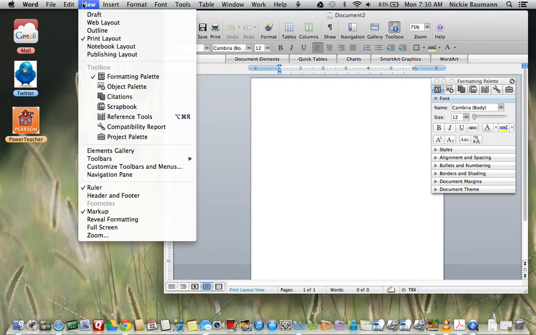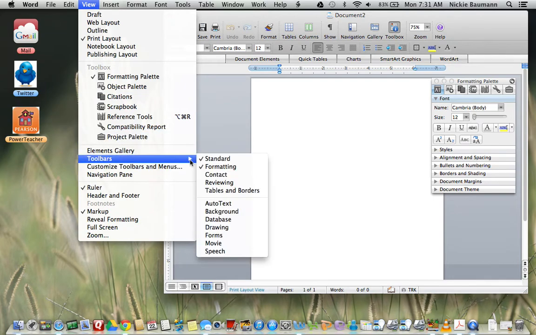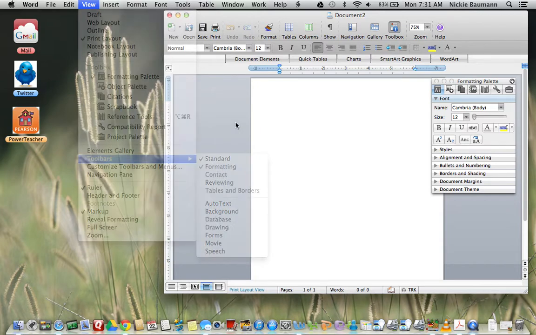Now, some of you might have a different version of this. So you might just want to take a look. Maybe under toolbars, I have the formatting and the standard. So I prefer that. It's up to you what you have. Now we're going to take a look at brochures.